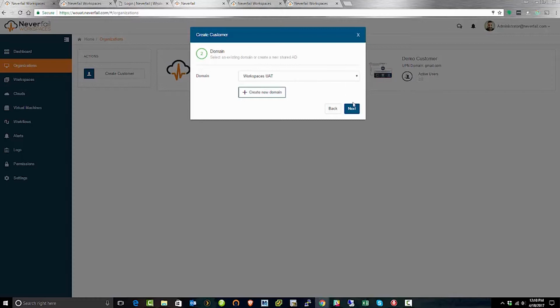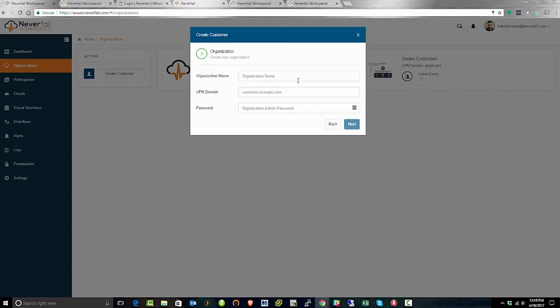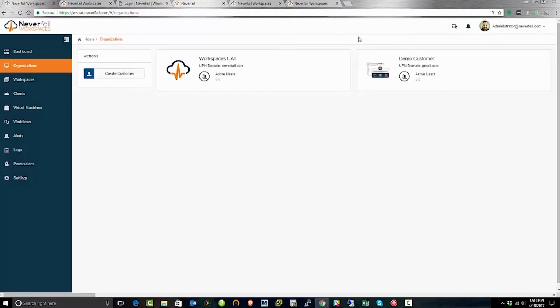So I've got the domain here. Now I need to name my customer. This could be a new customer, for example, set a UPN domain. This has to be unique for each customer. So this could be customer.com, for example, and then set a password. Once that's been done, a workflow will kick off that will configure that customer.